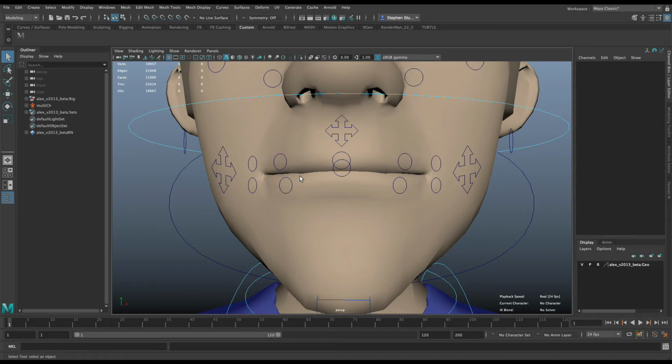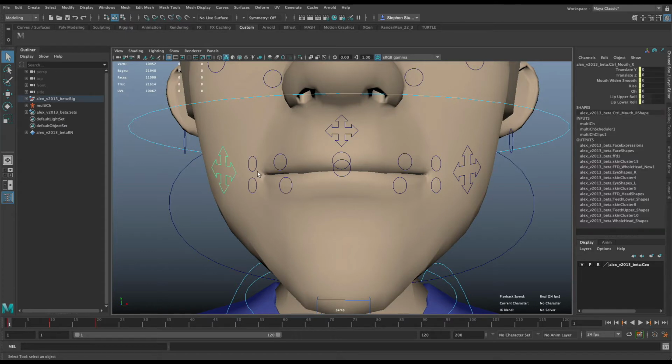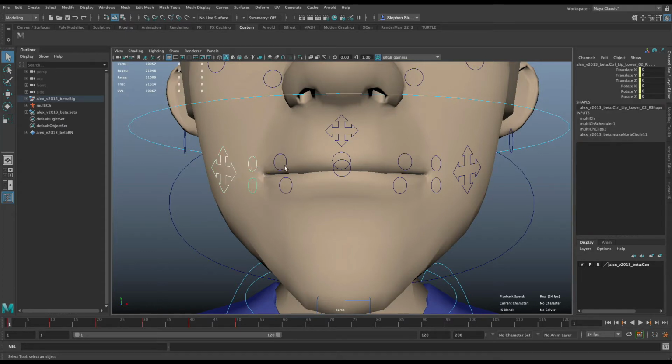In this video, I want to show you how to set up a shelf button to select certain controls of a rigged character. I'm doing this for some lip syncing so that I can make sure I select the controls that I want every time I do the lip sync. So it's a nice little shortcut, and it's pretty quick to do.